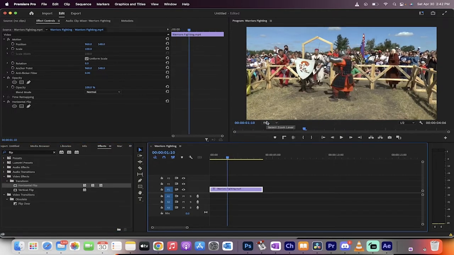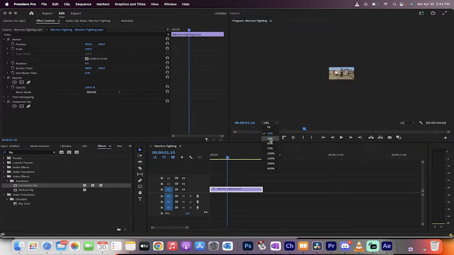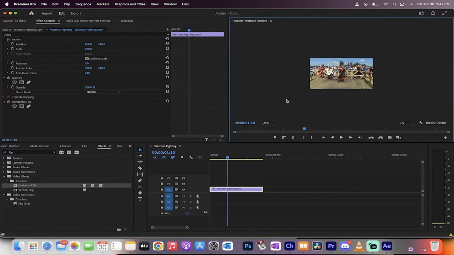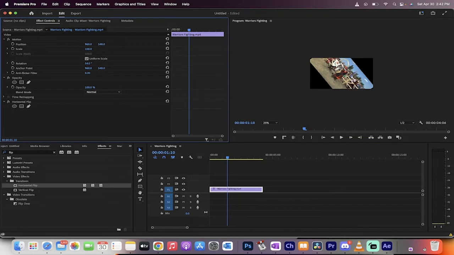Now to rotate it, the first thing you want to do is go to the zoom level and go from fit to 10%. Oh no, go to 25%. Pardon me. Let's do 25%. The reason why is because when you rotate it, you go to effect controls and you just slide this. What you'll see though is black bars as this thing rotates. You see that on the right side there? You see the black bars? So that's why you want to zoom out.